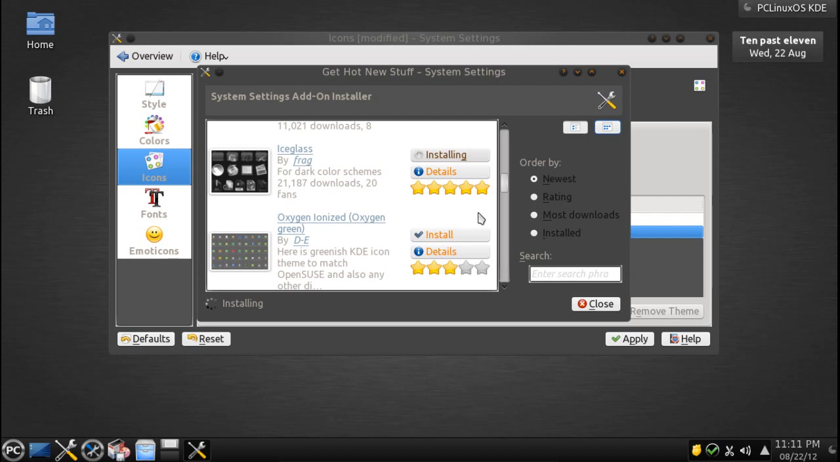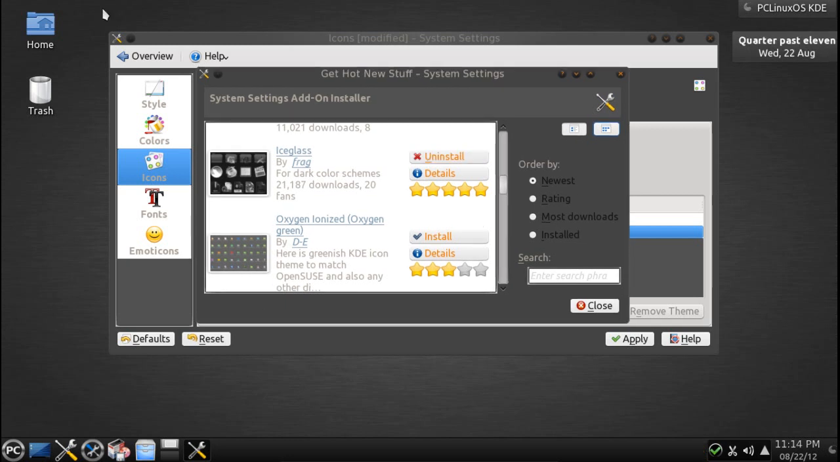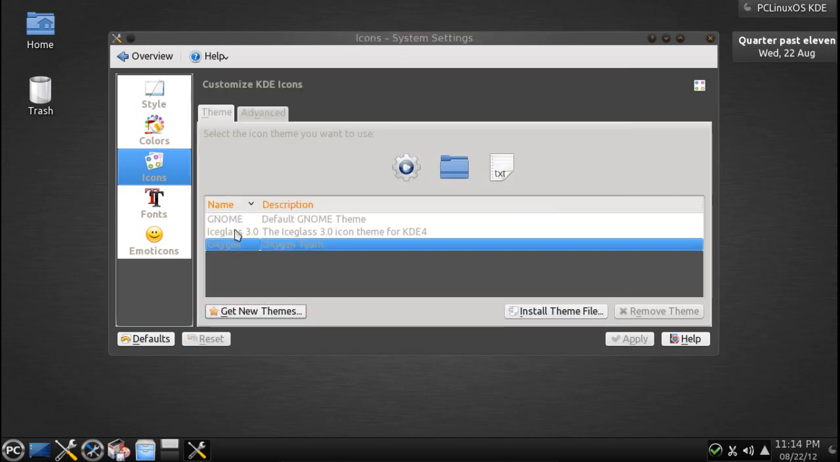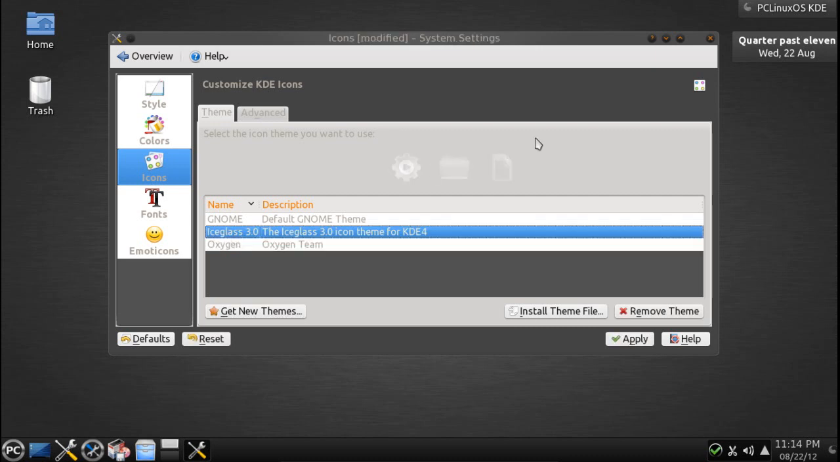Something of note though, these icon sets are fairly large in file size. So I hope you have a fast internet connection. If you're on dial-up, you better pack a lunch. Now that it is installed, we can close this. And now we have our icon set.